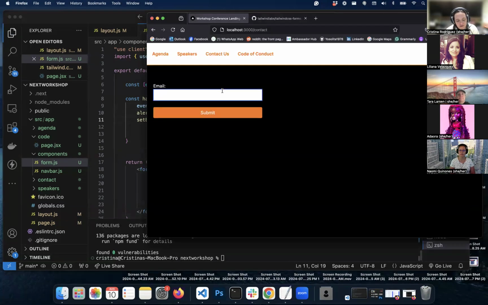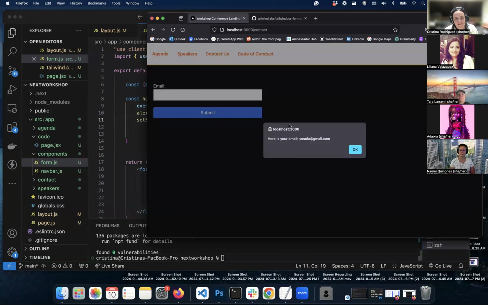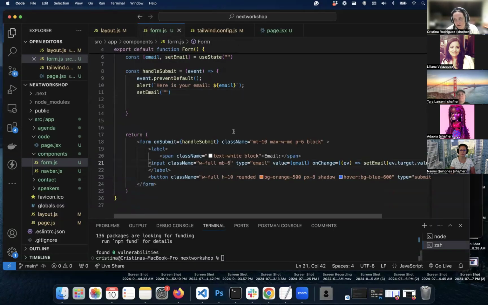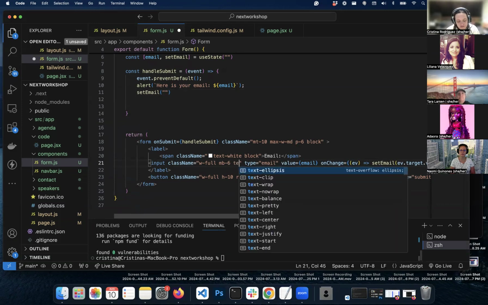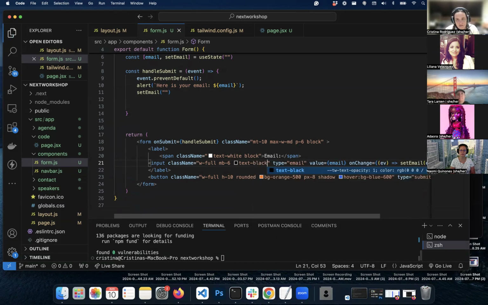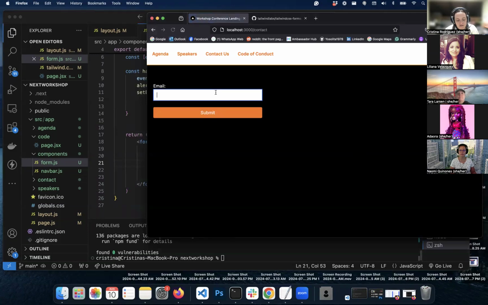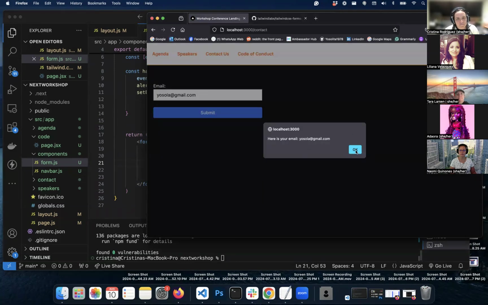Once you have that, I need to fix this, but it's a styles error. So basically, inside the input, I need to see the text. So let's do the text black. And now if I refresh this, I will see what I'm typing. And the alert is working.